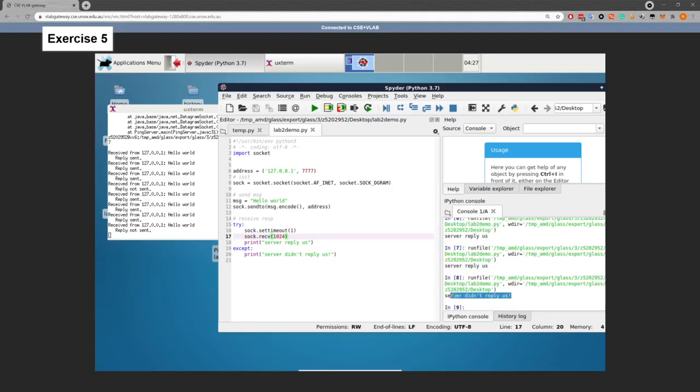Yeah, so that's a basic Python script that can send some message and receive the reply from this server. So you may need to do some modification of it. If you have any question, just let me know and see if I can help you.